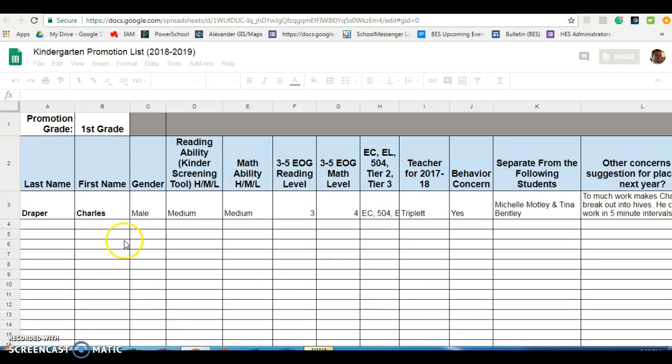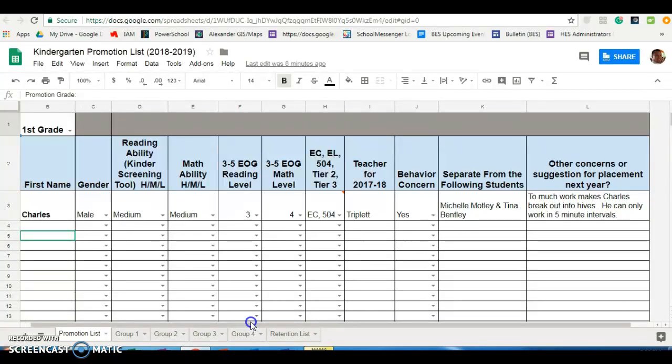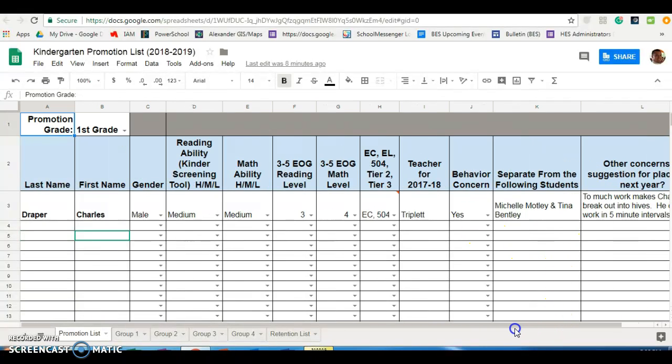In this Google Sheet, this is where you will put all your students, last and first name, and then all of their information across here. It explains their ability level in reading and math, their EOG scores in reading and math, their ECEL, their teacher for this year, behavior concerns, students they need to be separated from, and other concerns. And all this is information that will be useful in placing your students for next year and for administration to have as well. So you will input all this.